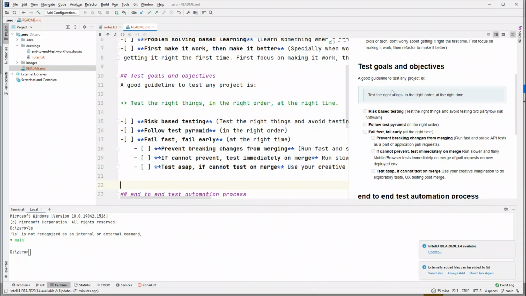The third thing is, if you're not able to prevent a breaking change from merging, if you're not able to test it immediately when the breaking change is introduced, the next best opportunity is to test it ASAP. Like if you want to test a new feature, if you want to do a bug fix, you don't have any automated regression test for it, well, then try to test it as soon as possible, so that your developers can get a quick feedback, and they can fix the tests quickly. So these are our test goals and objectives.